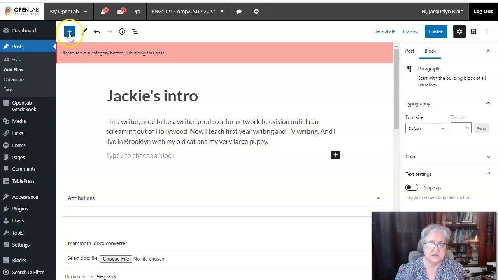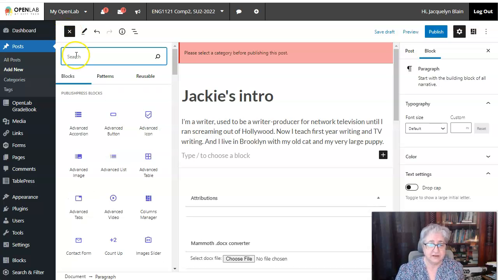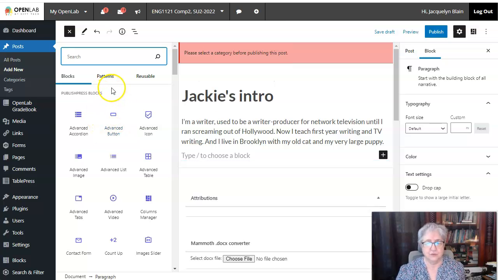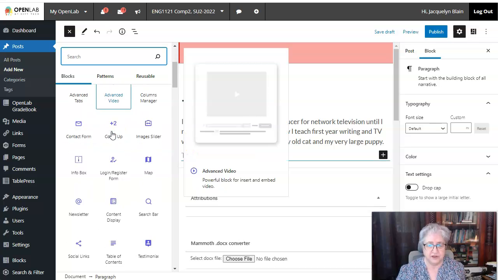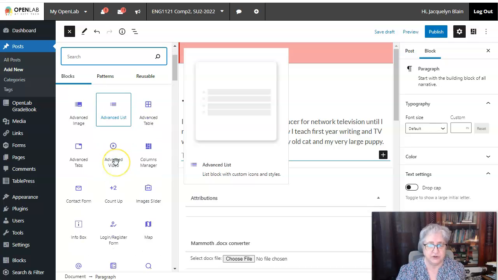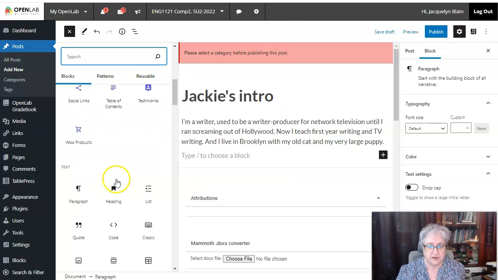Now this is the block button. Okay, that's a block inserter. Now the thing about this is there's all kinds of stuff that it will let you put into your post. Right? You can do a list, a nice little list. You can put in headings.